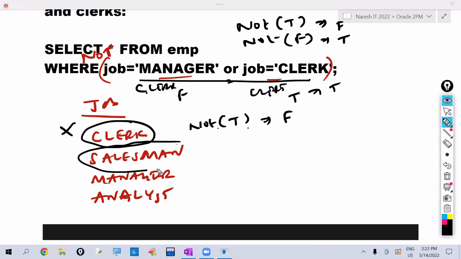Next, second value is what? Salesman. Is salesman equals to manager? False. Is salesman equals to clerk? False. All condition is false. Okay, but in front of that, not is there. Not false means what? True. So salesman record will be displayed.